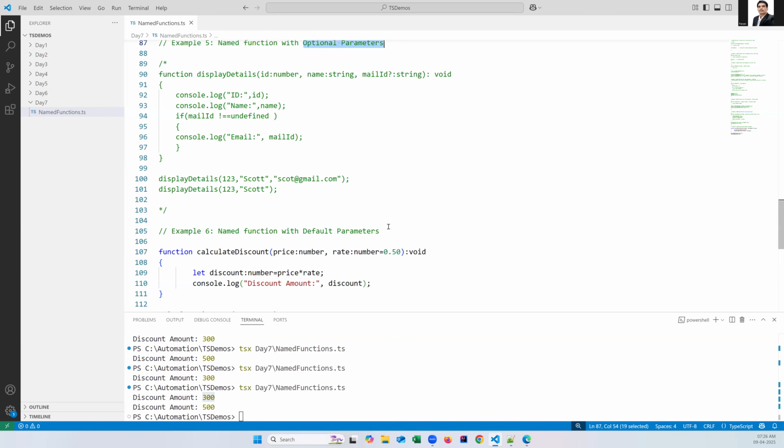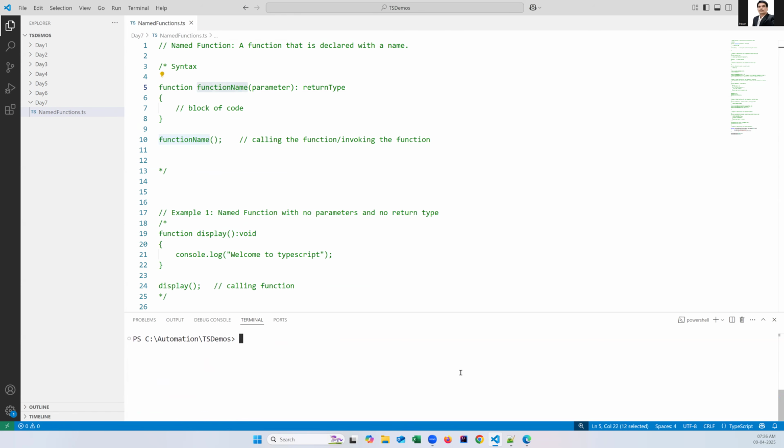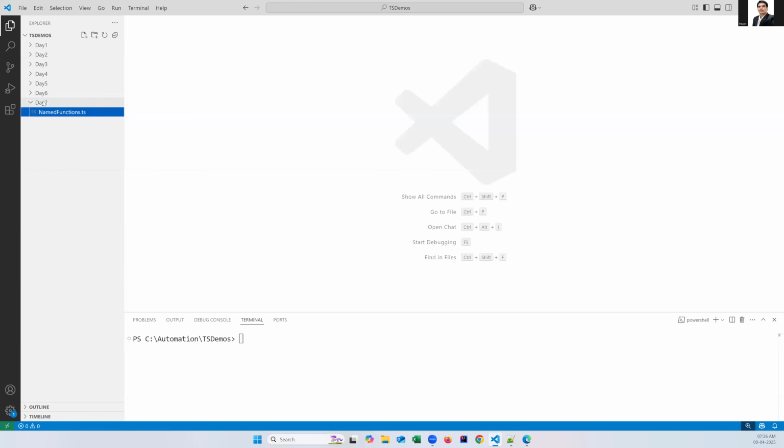So this is all about named functions. What is a named function? A named function should have a name. We have to create a function with some name and explicitly specify the name of the function. Then only it becomes a named function. Now let us move on to another type of function, the anonymous function, which is also called a nameless function, because we don't give any name to the function. Let's close this. I will create another file: anonymous function.